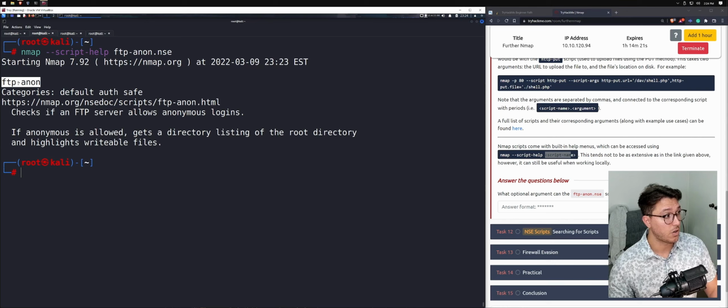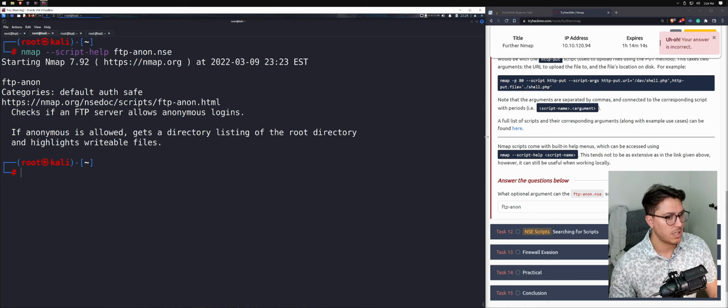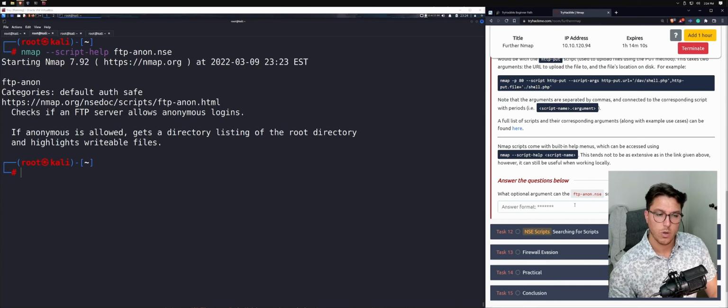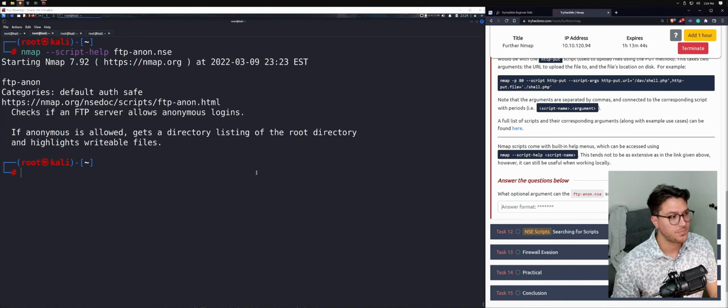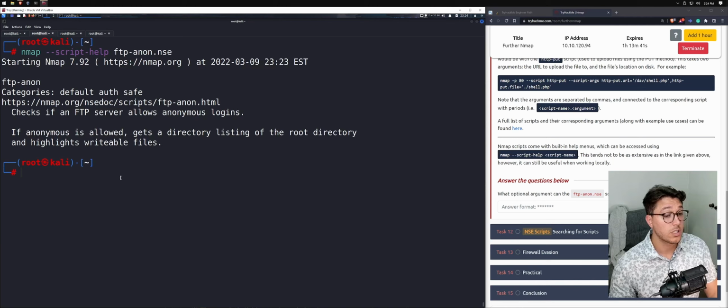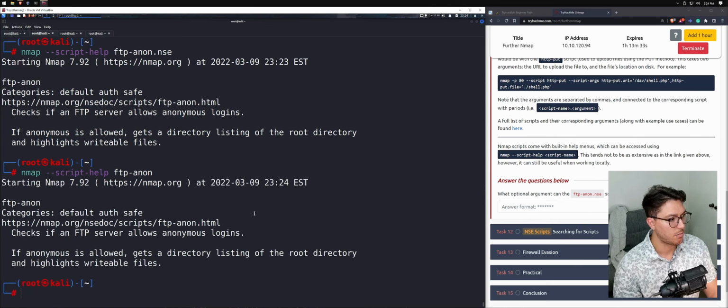So is this the only argument that it takes? No. What arguments does it take? Gotta be honest, I do not remember this one at all. What optional arguments can it take? I looked up script help ftp-anon. I haven't misspelled anything, have I? If anonymous is allowed, categories. If anonymous is allowed, yeah, that's what it does. I don't know. What number? I'm gonna guess. It's interesting that gave me the same. I'm not sure why. Let's go to the URL.